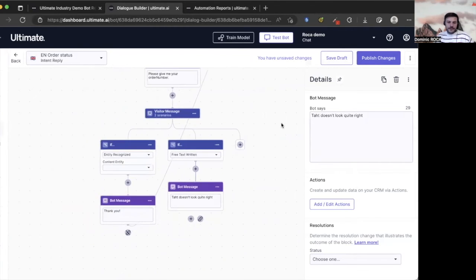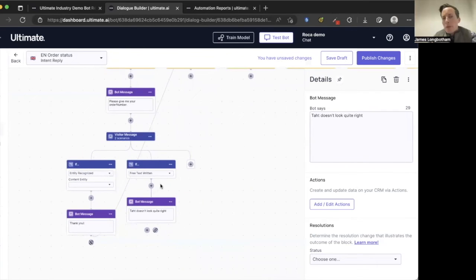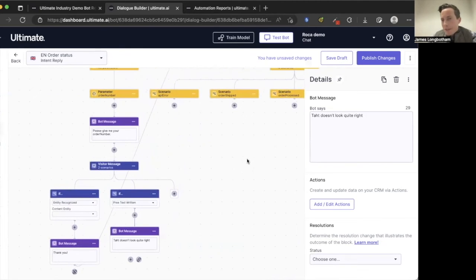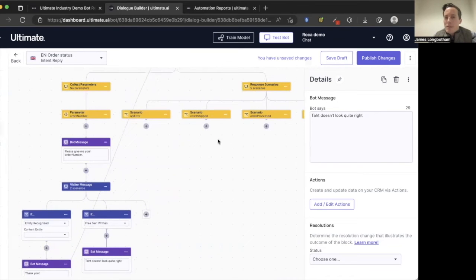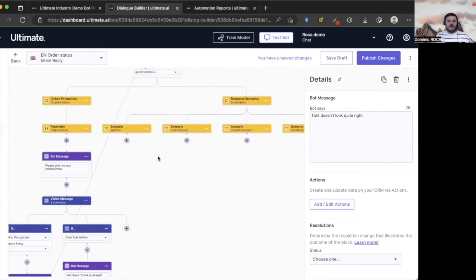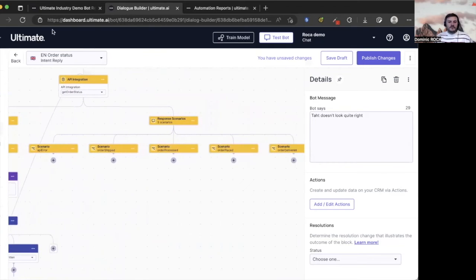Exactly. So typically what we would suggest is, maybe ask twice. And then if they still respond with something that isn't an order number, then maybe forward to an agent or say, can I help you with something else? Because it might be that they're saying this isn't what I'm asking. Fair enough.